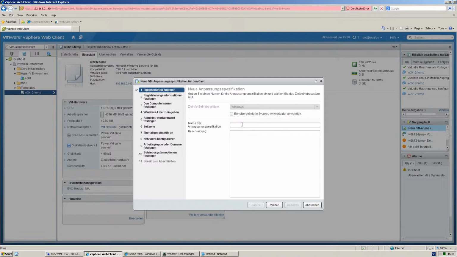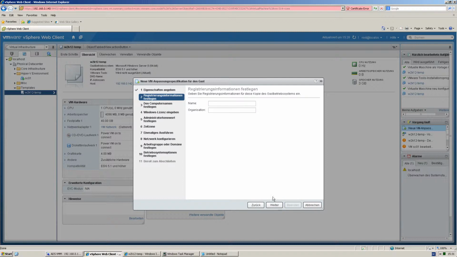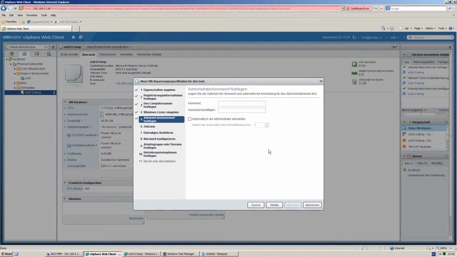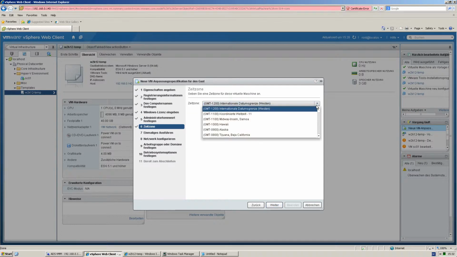So what we're now doing is the customization of the virtual machine. Basically my name and its organization, as you know it from Windows deployments. We'll give it a name in a way that it can just append numbers to those names. And then we go for an administrative password. Please make sure it meets all the complexity requirements. And select the correct time zone.